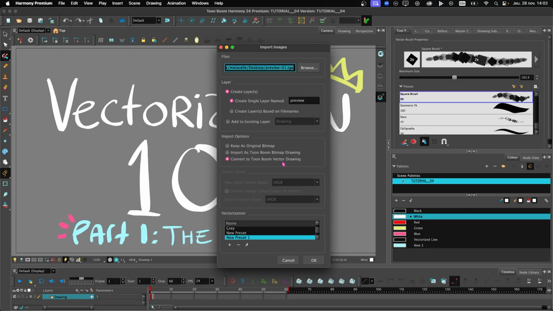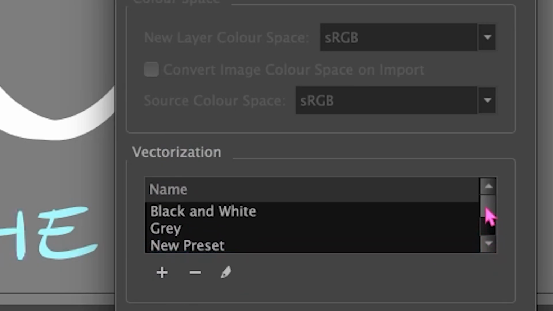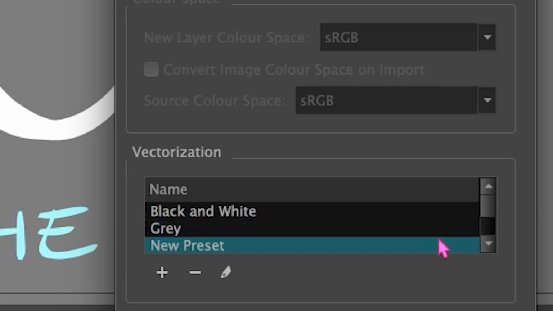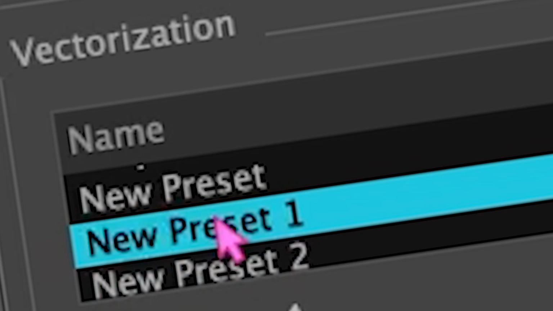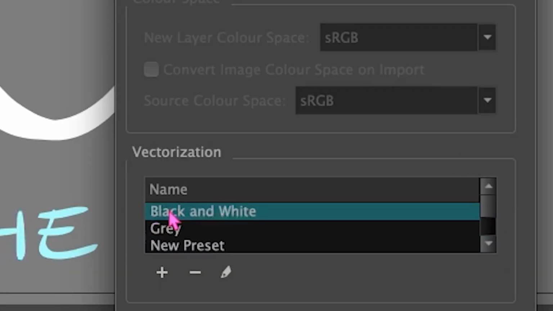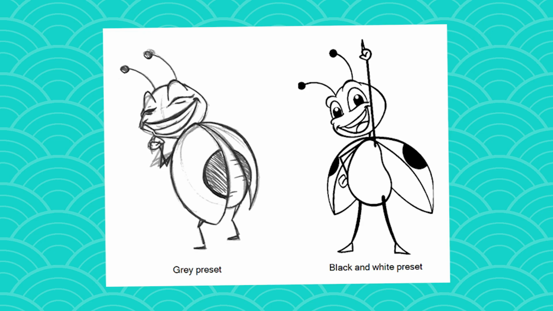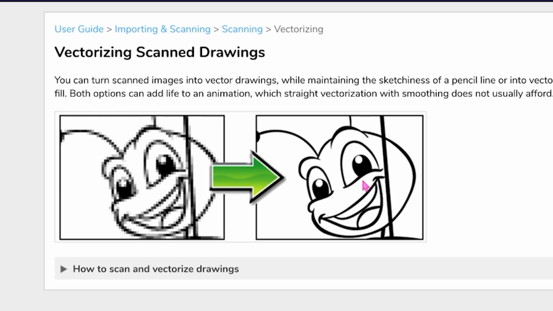You go to Convert to Toon Boom Vector Drawing, and then in the vectorization option, you're going to find, in your case, black and white or gray. I have new presets because I use these vectorization tools for many other things than just the basics. But in basics, we have black and white and gray. So what is the difference between black and white and gray? If I go here, you see this has texture and everything. And this is pure vector art, like black and white. If you vectorize in black and white, it's going to take your image like this and convert it into pure vector strokes.